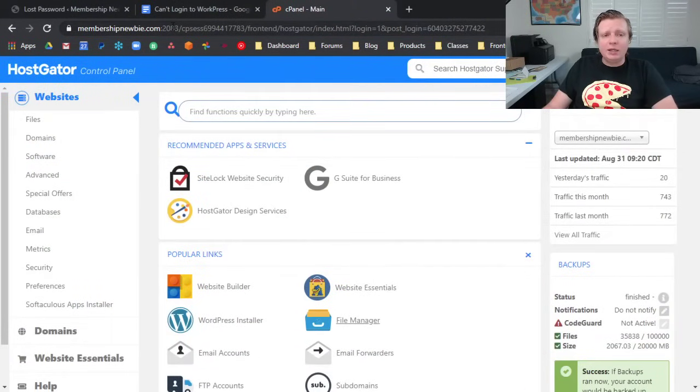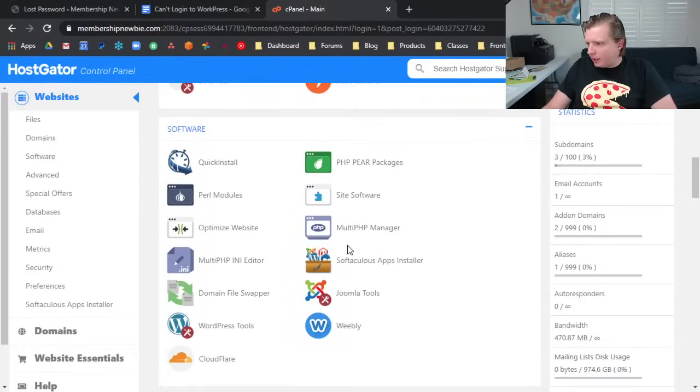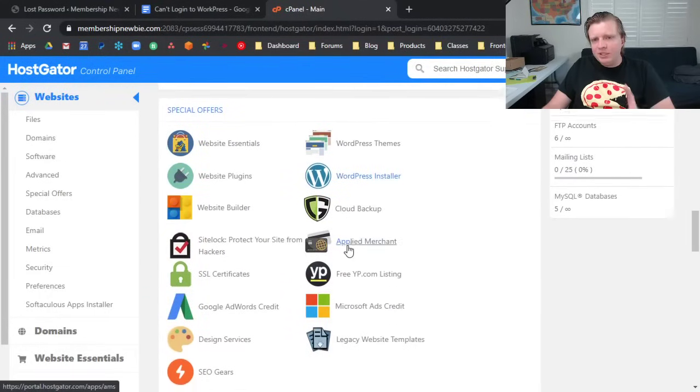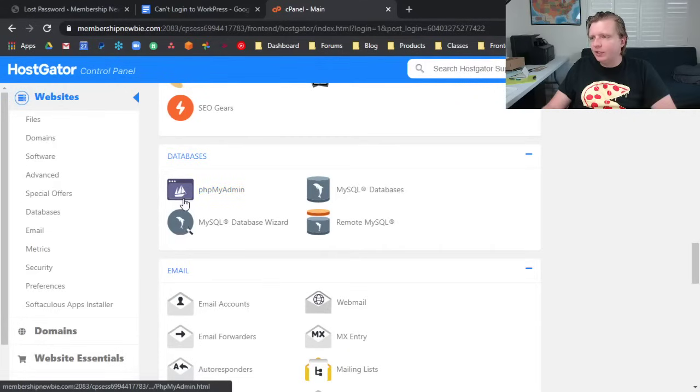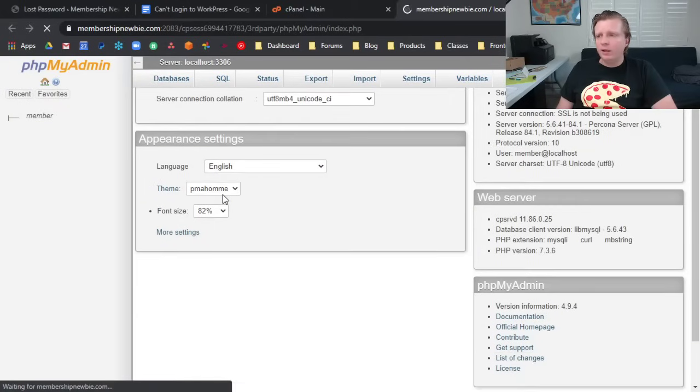Now we're back in our cPanel, right? We're at our website, wordpress.com/cPanel, and we're looking for an icon, a link here that says phpMyAdmin. Here it is, purple with a sailboat. We had to go over halfway down. We left click on that. It will redirect you in a moment.